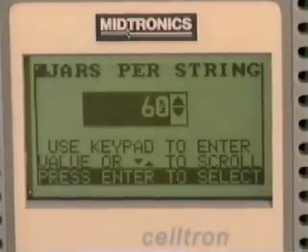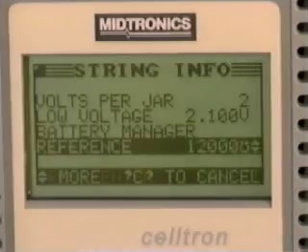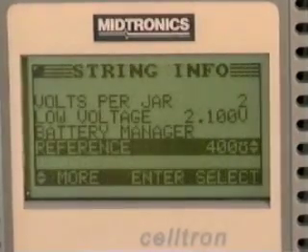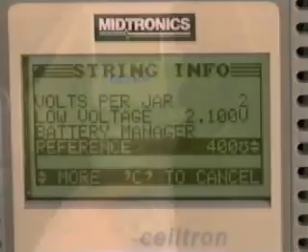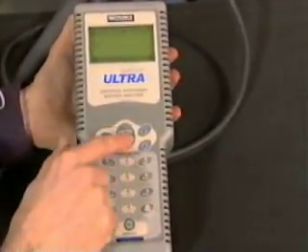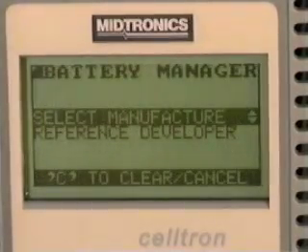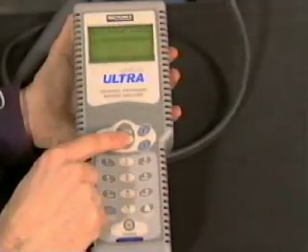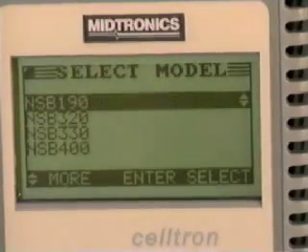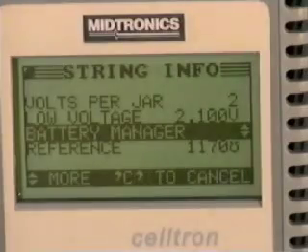Generally, jar or battery testing is done against a set of reference values. The Celltron Ultra gives you more options than any analyzer yet invented. For testing with reference values, you have 3 options. One is to use a reference from the Celltron Ultra database. Select Battery Manager. Select Manufacturer. Scroll to a manufacturer's name and press Enter. Select a model. The idea is to match reference values to the actual models you're testing.